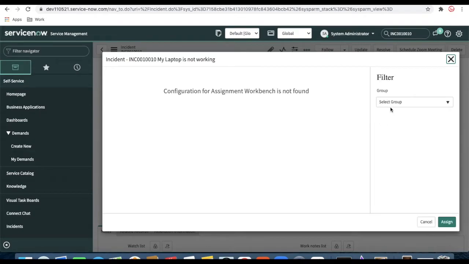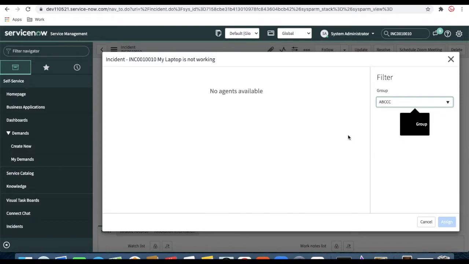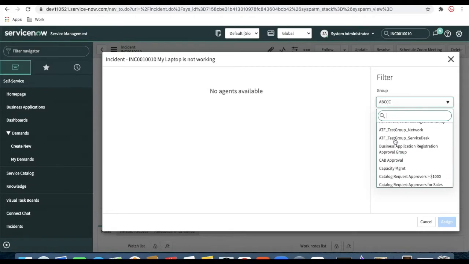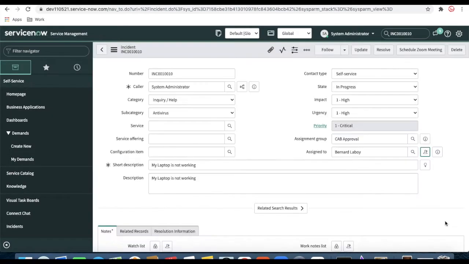So you can see that the groups, we need to select the groups here directly. So I'm just selecting one of these groups, and once I select the groups, I should be able to select the user. So let's select some cab approvals groups. So these are the users which are present under this cab approval. I should select this member and assign.